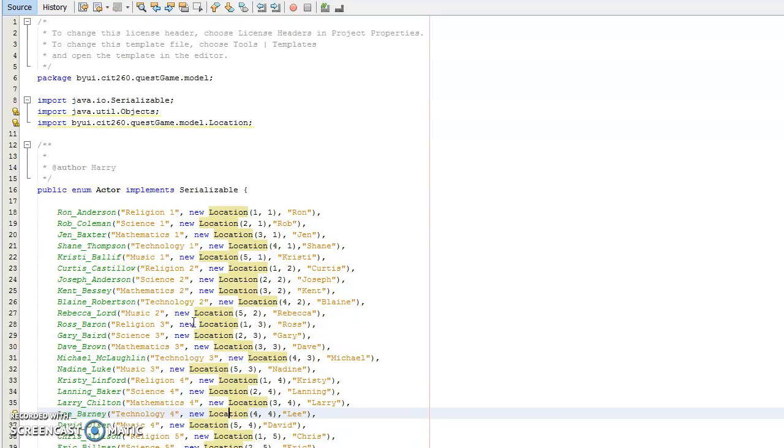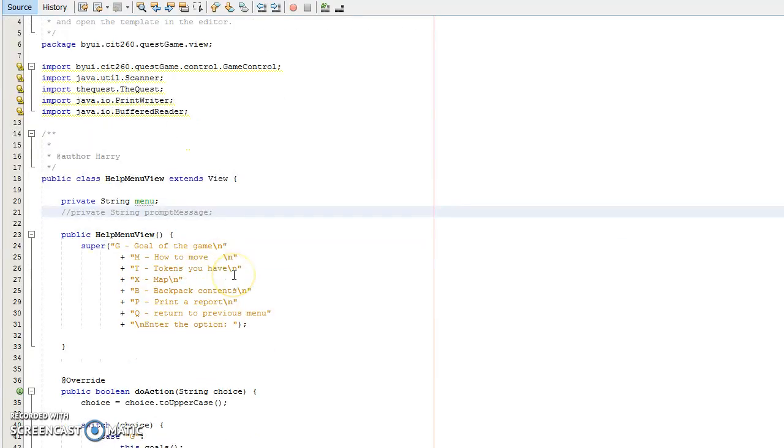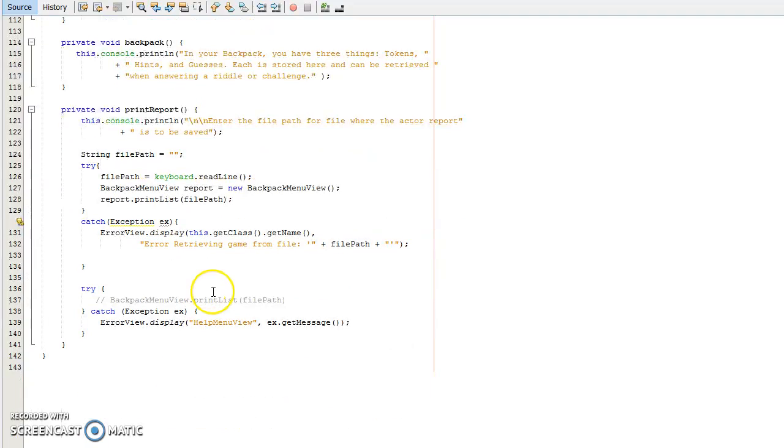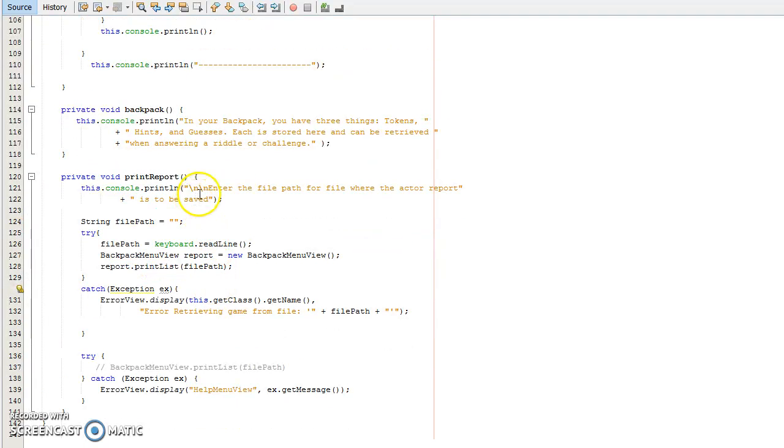So if I ran my code from the help menu view, and I said I want to print a report, it would do that for me. It would prompt my user to enter the file path for where the actor report is to be saved, and then it would save it to the program. The program will just ask the user what I want to name the external file that I'm creating, and then it will print this list.